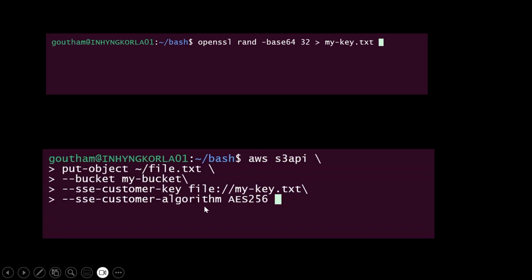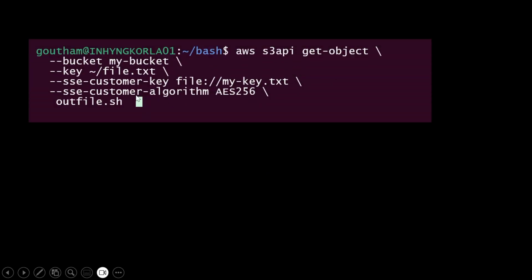You might ask me that I said you cannot change the encryption algorithm used, but what is this SSE customer algorithm? This field accepts only AES-256. And while downloading the object, you need to pass the same key. There is a concept called bucket versioning. Using that, different versions of the object can be encrypted with different keys.